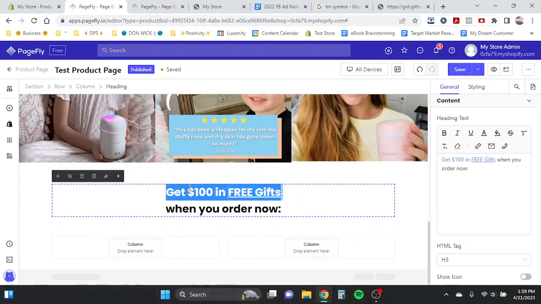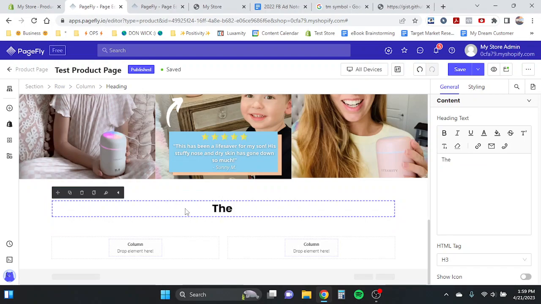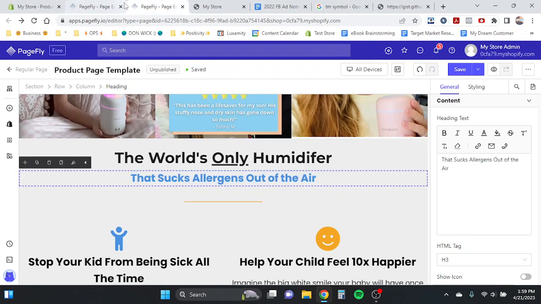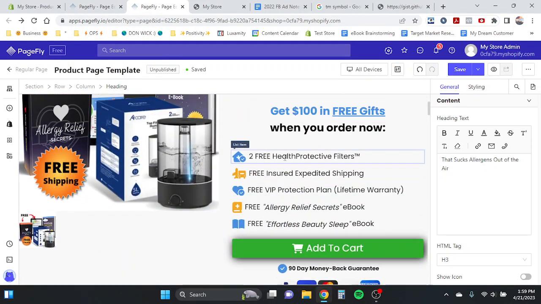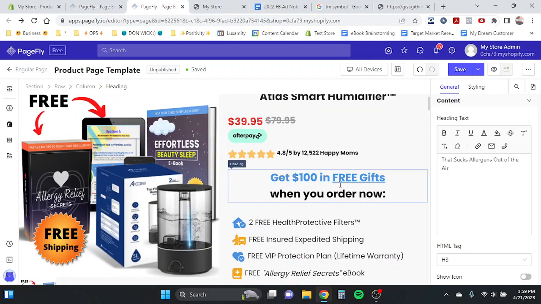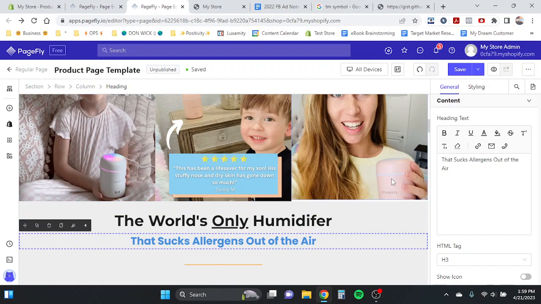And here you want to put your USP, your unique selling proposition. Why should someone buy from you over everyone else? And of course, your offer can definitely help that. That can be your USP, like, hey, we're offering all this free stuff. But if you have another USP, like maybe a unique benefit or a unique feature that can improve the customer's life, then you can mention that here. So in this case, for the sake of example, we're just saying the world's only humidifier that sucks allergens out of the air.